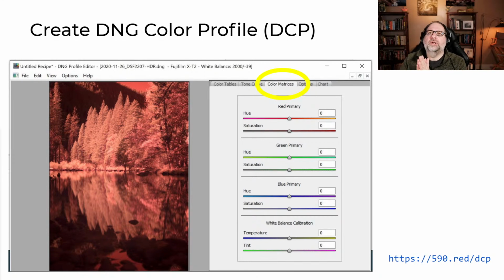Some other programs that you might use don't need a custom profile. So if you're into Darktable, or if you're into other editors like On1, or maybe even Capture One, they don't necessarily need a profile. But if you're using Lightroom or Photoshop, then this is definitely the way to go. You'll want to create one of these profiles.